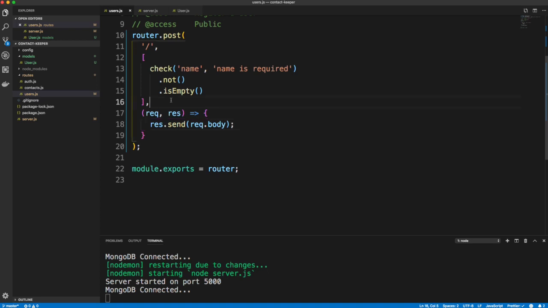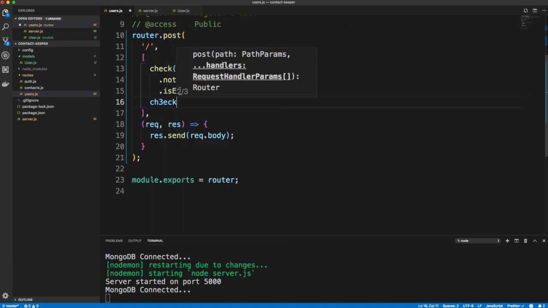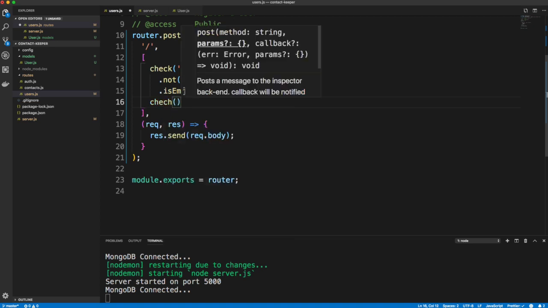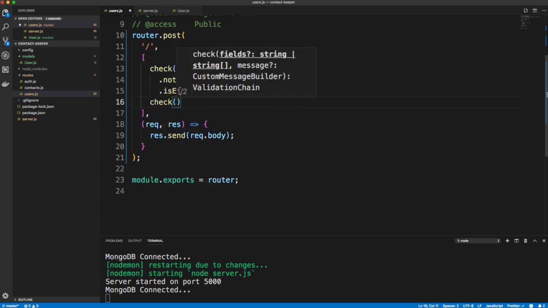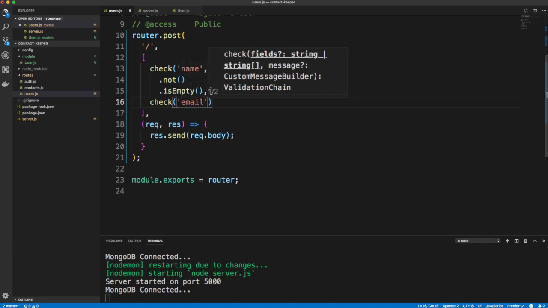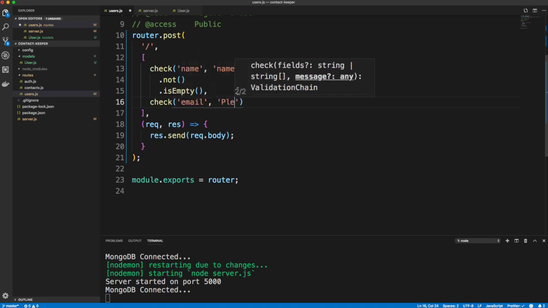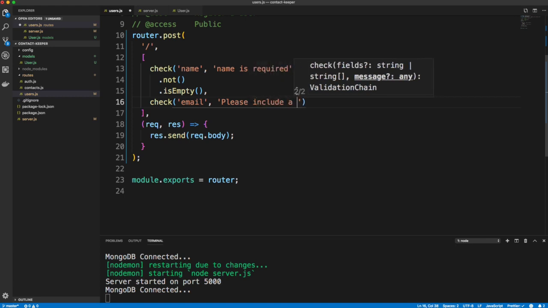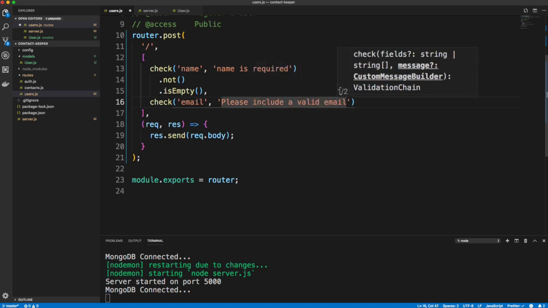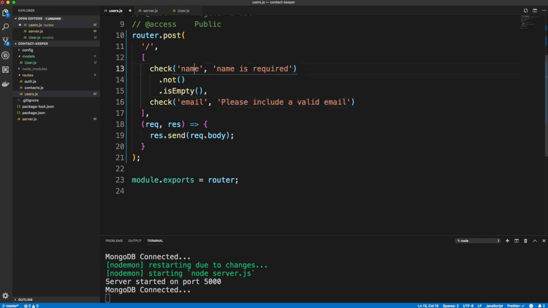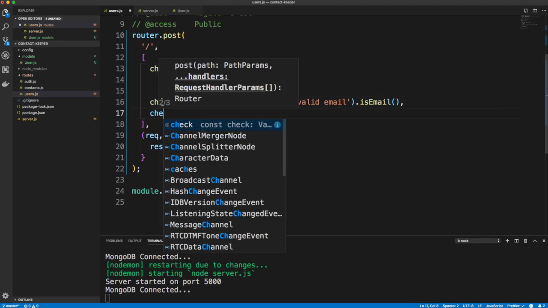Now we're going to have some other checks as well. So within the brackets, right next to this isEmpty, let's put a comma and put another check. So this time we're going to check email. And the message here will say, "Please include a valid email." All right, and let's actually make this message right here an uppercase N. So please include a valid email, and the rule I'm going to use is isEmail. Okay, that's it.